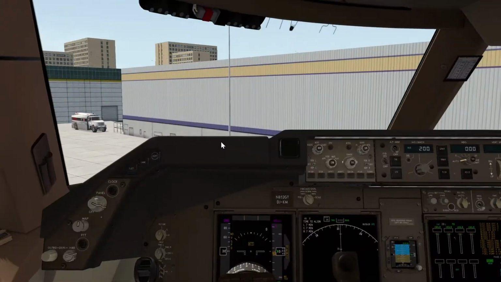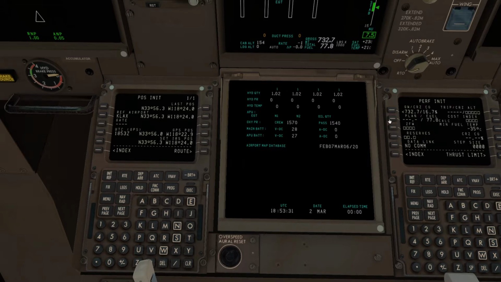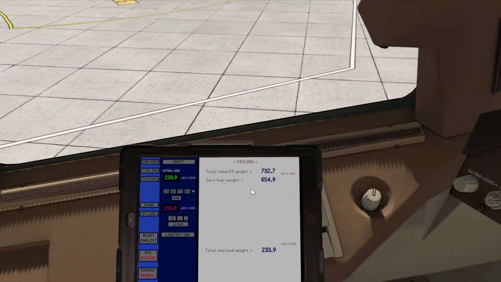So while that's important, we can go ahead and start actually making some changes over here while the aircraft is still initializing. So we're going to go to the initial reference page, and we're going to get this in here. The way you want to make sure everything's put in correctly, check this zero fuel weight, 654,900 pounds. You're going to come back over here to your payload and just verify zero fuel weight, 654.9.